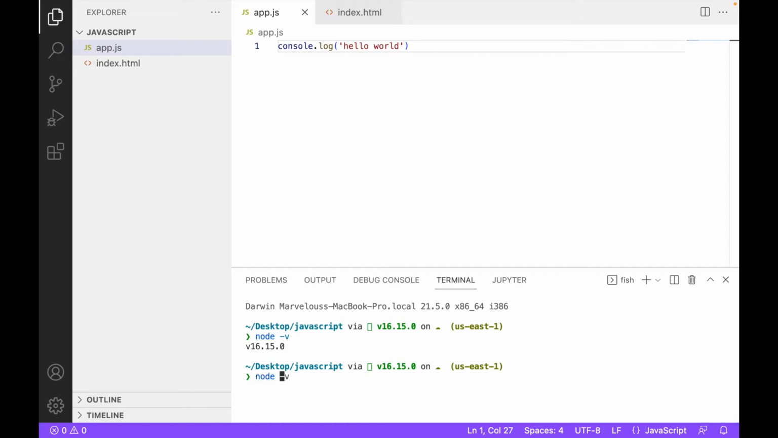Node app.js. Now I am executing this file app.js using Node. Let's test and see if this is working. This is our current output, just as we saw in our browser. As you can see, Node.js is currently functional and we're able to execute the app.js file right within our Visual Studio Code environment. Let's go ahead and begin with a basic introductory course to JavaScript.